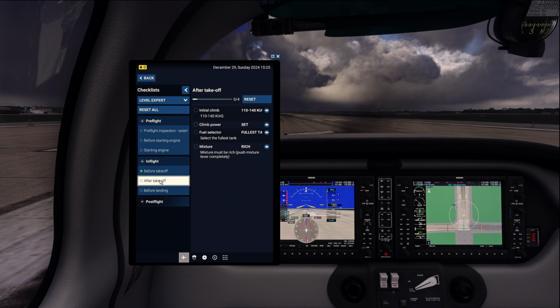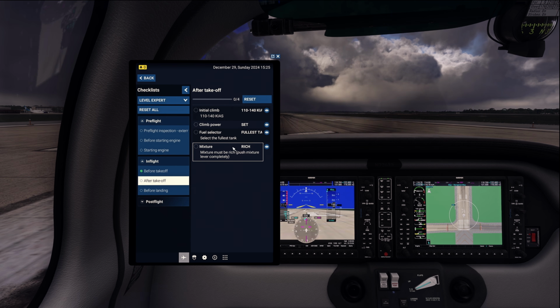So after takeoff, initial climb 110 to 140 knots. Climb power set, fuel selector to both, or whichever one has the fullest, and your mixture. Sounds good.